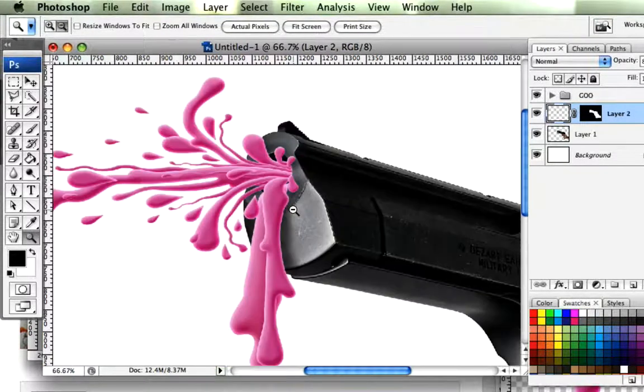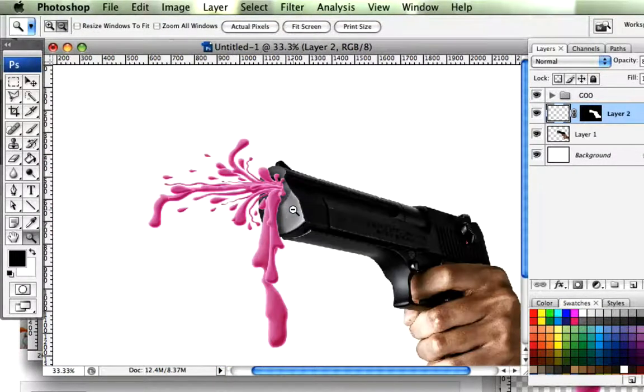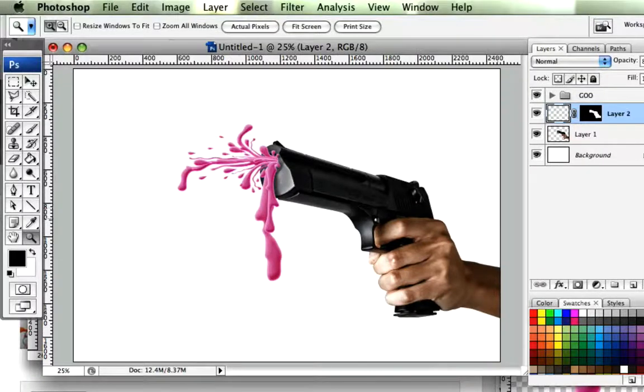So hold down Alt and we're going to zoom out. And see that just that little bit of shadow, it really adds to the overall effect of the image. Okay, next thing that we're going to do is we're going to start to play around with our grenade.